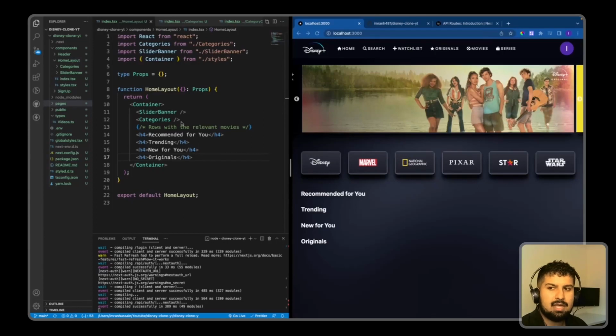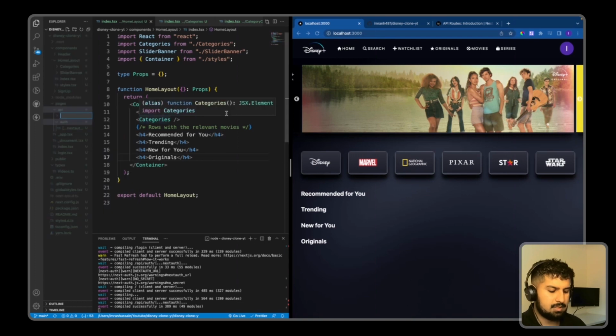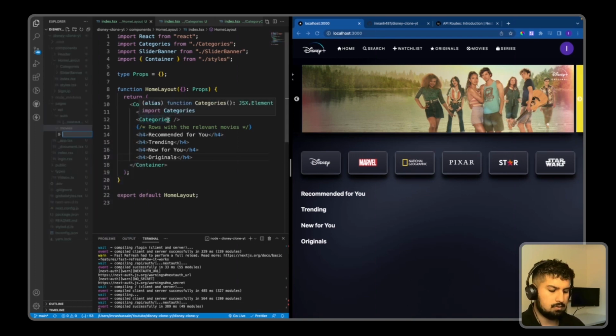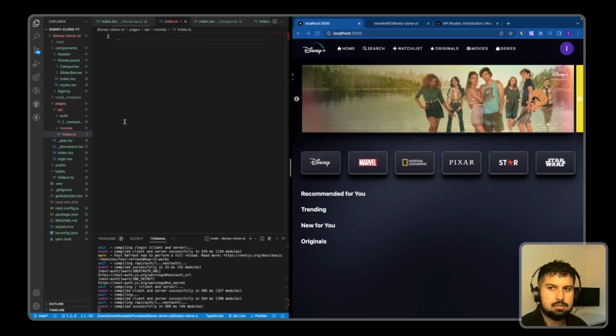So to create an API with Next.js is quite simple. All we do is go into our pages folder, and within API, we have a folder called auth. We just want to create a new folder in here, and I'm going to call this movies. And within movies, I just want to create a new file called index.ts, like so. So if I go on to /movies, then I will have a file on there.